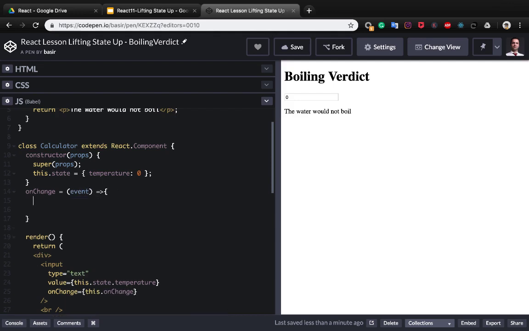And use this.setState and set the temperature to the value given by the user, which is event.target.value. Put a semicolon and check the result here. Let's change the value to 100, and you see the water would boil, and if we change it to 10, the water would not boil.